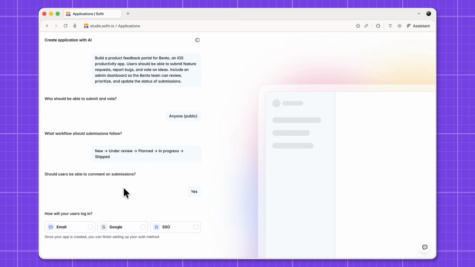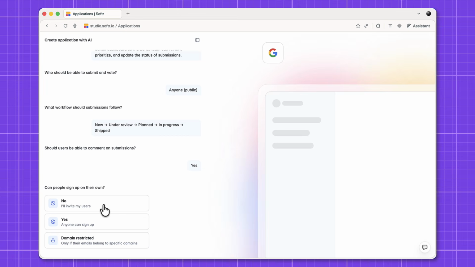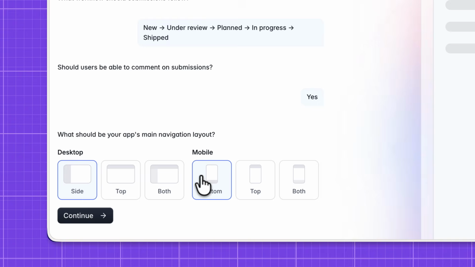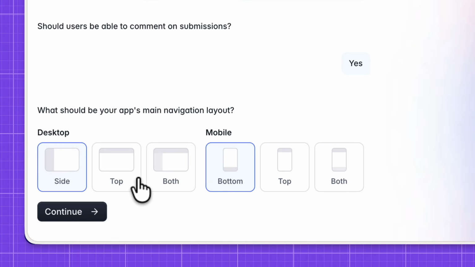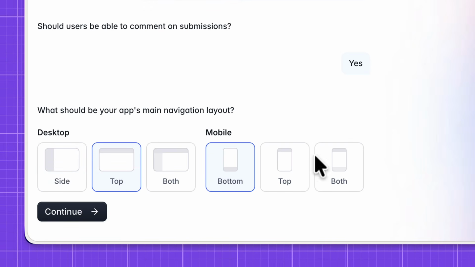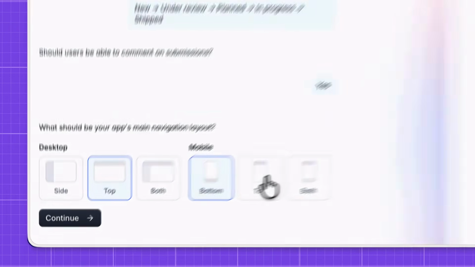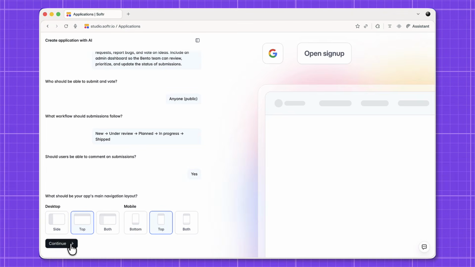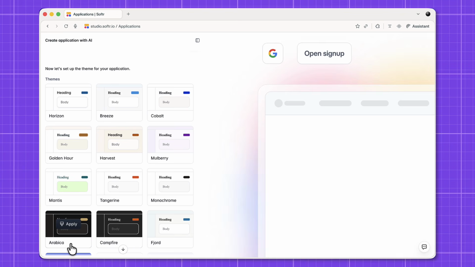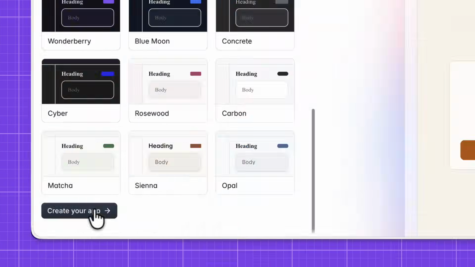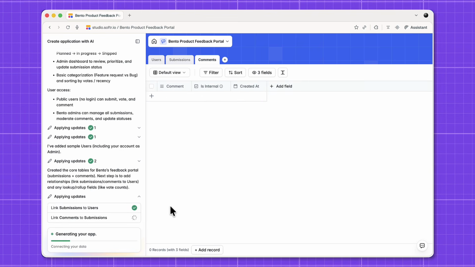Everything from how people should be able to vote, details like how submissions should come through, as well as how users should be able to log in. There are even options that allow you to change the desktop and mobile navigation layouts, as well as some recommended branding setups. After that, it's just letting the system set up all of the configurations, everything from all of the different components you need in the website to the back-end databases as well.